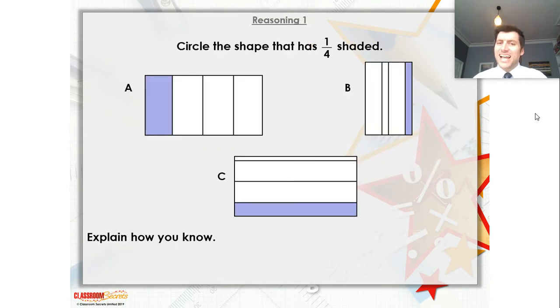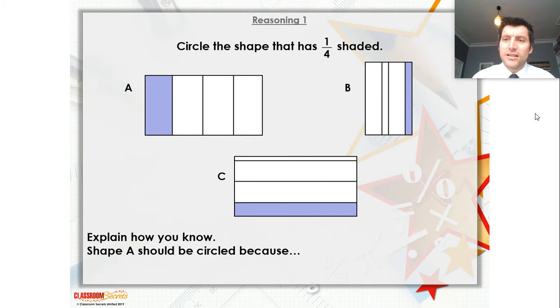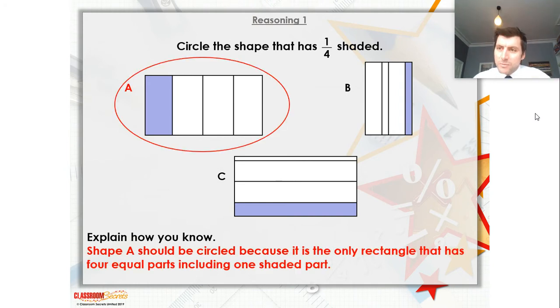Okay, guys, which of these has a quarter shaded, do we think? We can see that all of them have got one part shaded, but remember, it needs to be an equal part, doesn't it? 4 equal parts. So I think it's A, isn't it? A is to be circled because the others aren't split into equal parts, and unless it's split into equal parts, we can't call it a fraction. So we can't call them quarters.